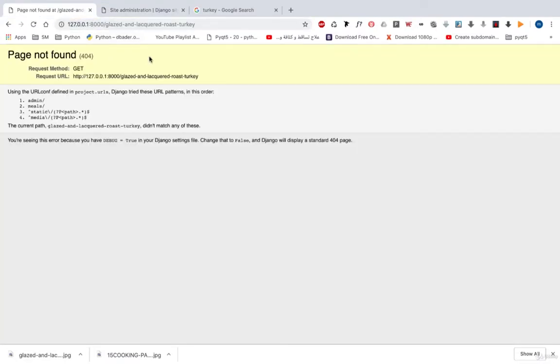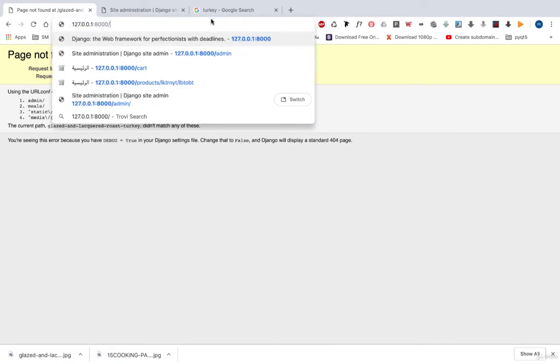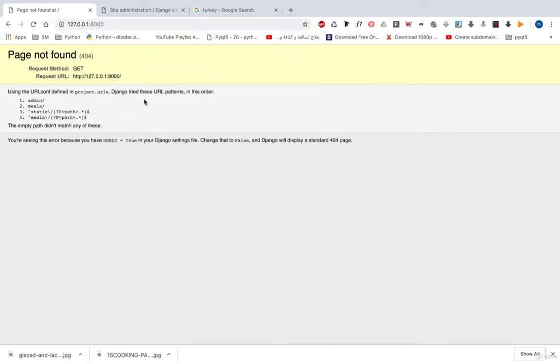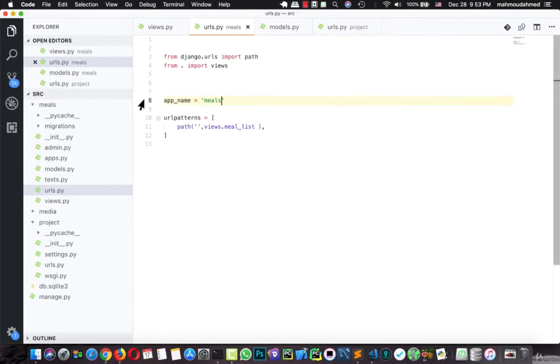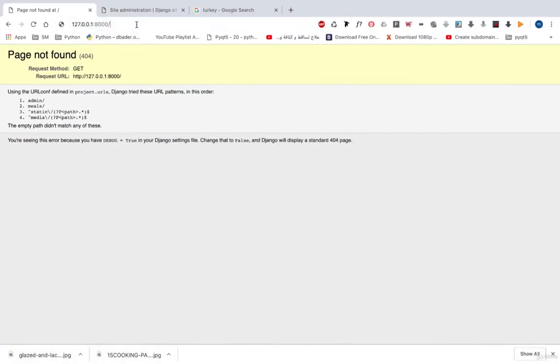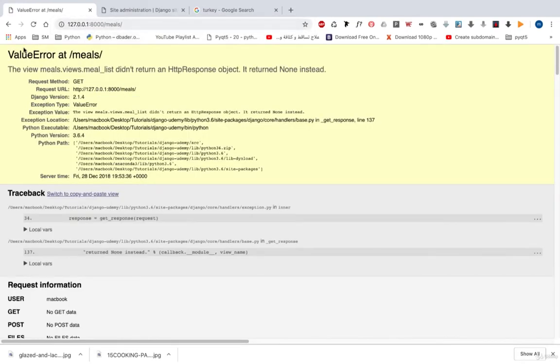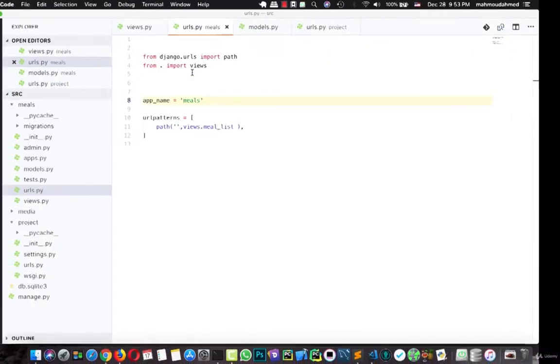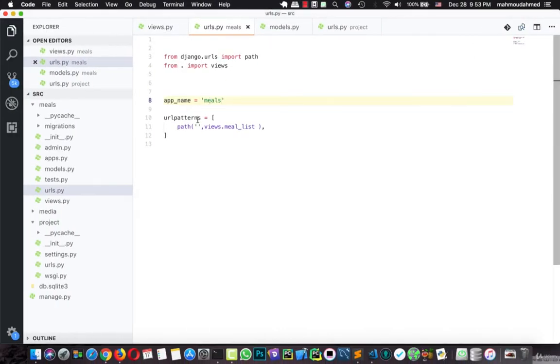This is the page for showing the products. Okay, let's go to slash meals. Now we see another error. The view meals.views.meal_list didn't return an HTTP response object. Okay, this is perfect.